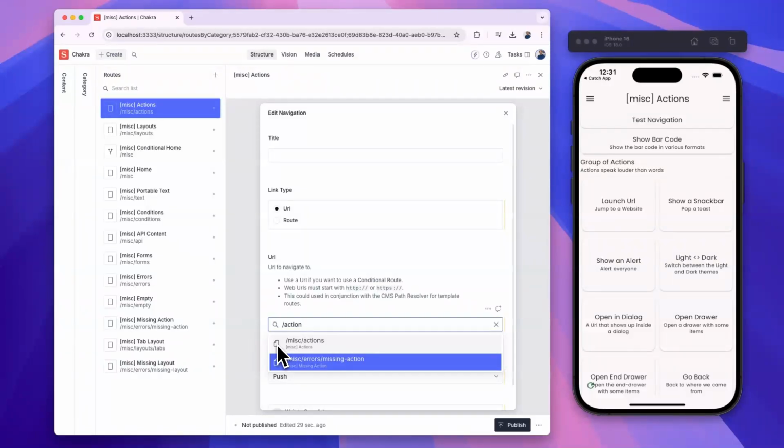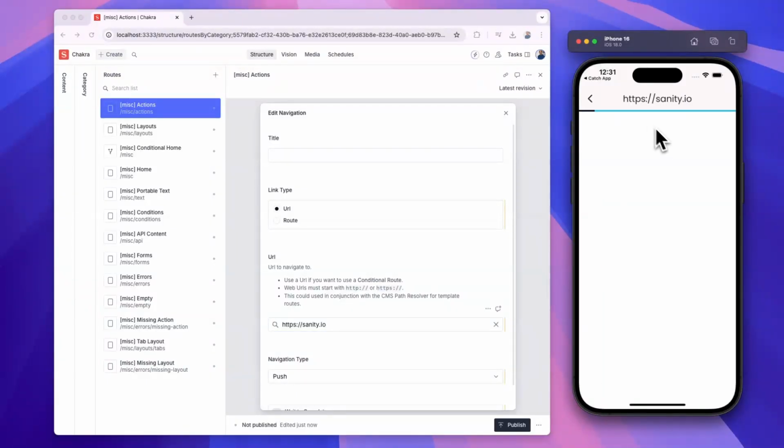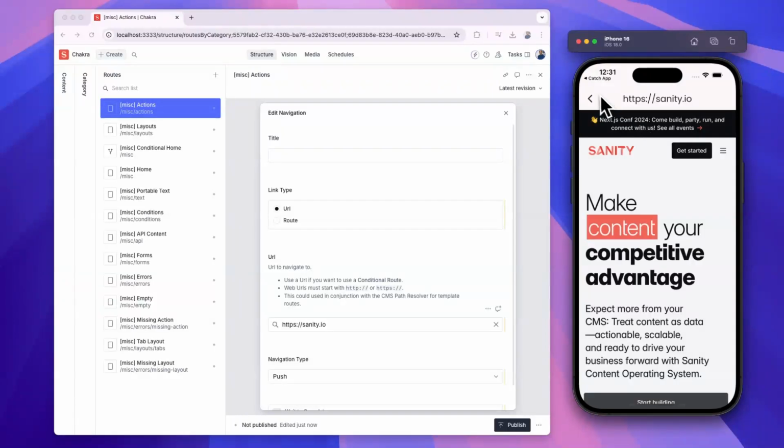And if you don't want to go to any internal document, you're always free to type in a specific URL such as https, let's say sanity.io, and then specifically go there. So now if I refresh and tap on this test navigation, it actually goes to sanity.io, which is nice.